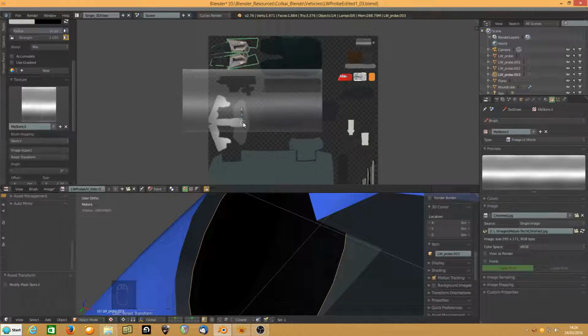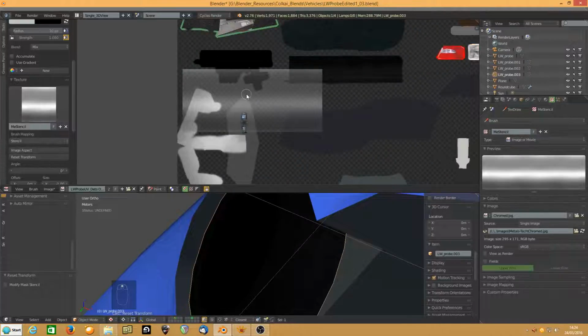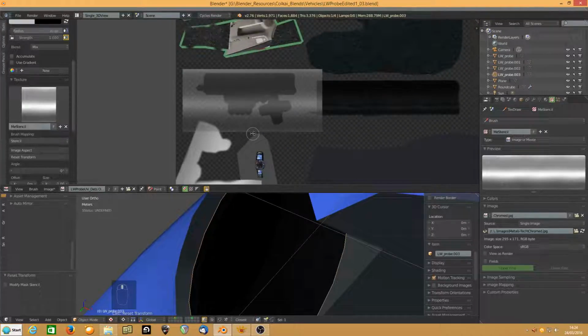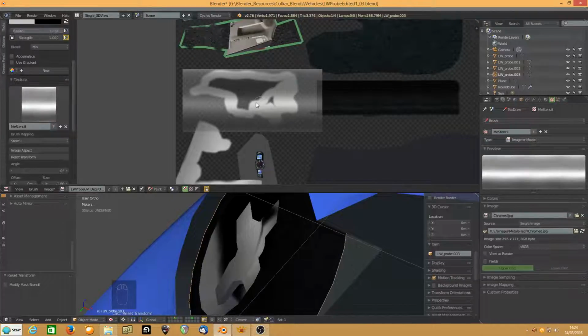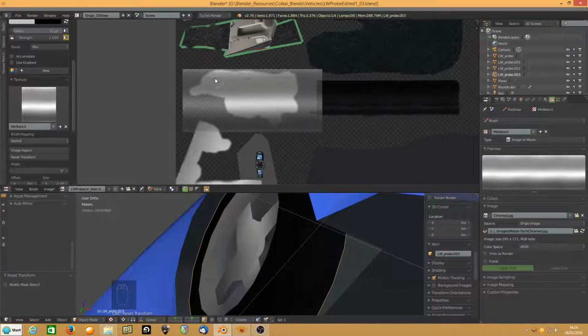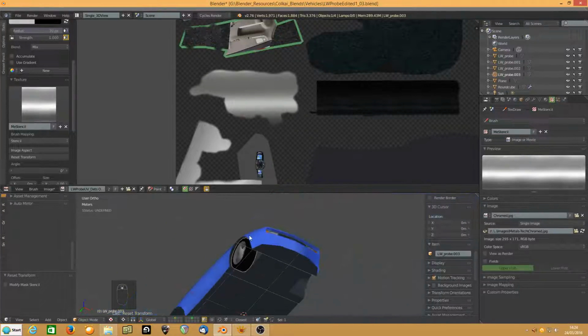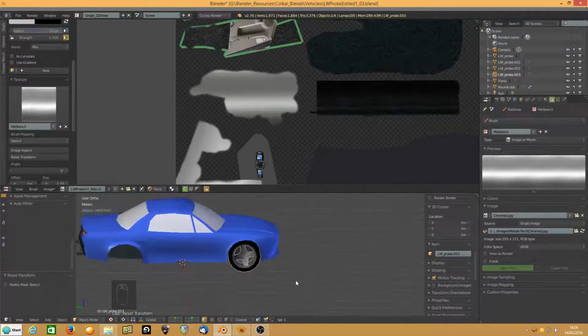Right, and I am going to put chrome on my wheels. I know that's my wheels just by the shape of it, so there we go. We're going to get some chrome on there, so it's not all black. And there we go. That's better. So there's that.